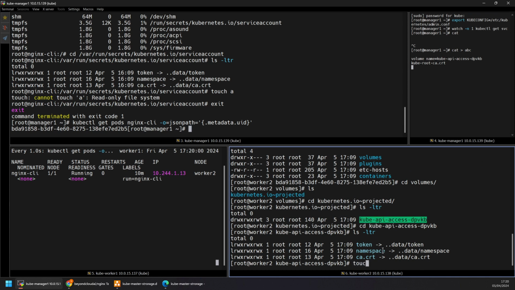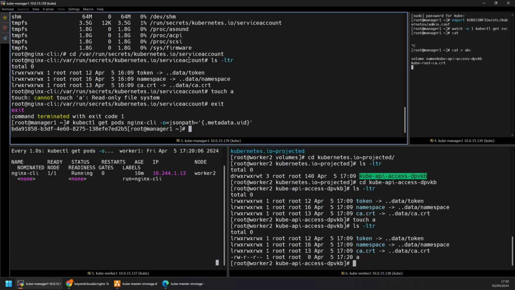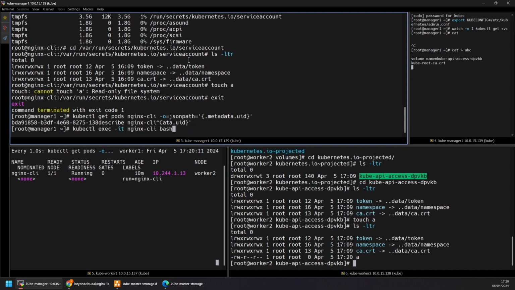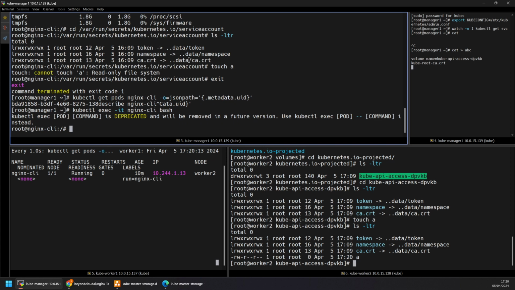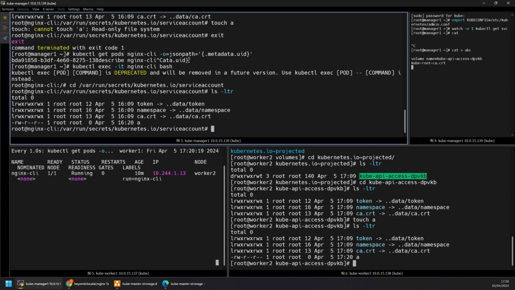So if I touch a file over here called A, I have read and write because I'm on the host system, and I have 4 files right now. And I log back into the Kubernetes exec, and then I go to that same location, and I will find 4 files over here because I just created one.